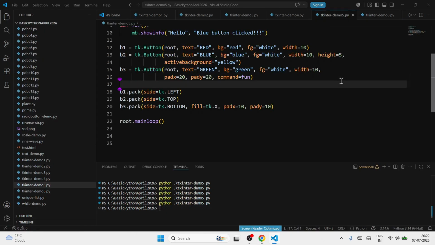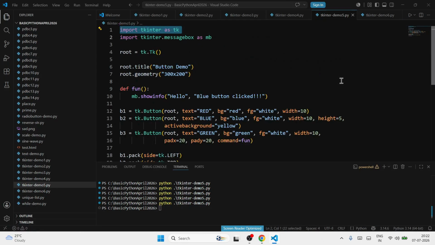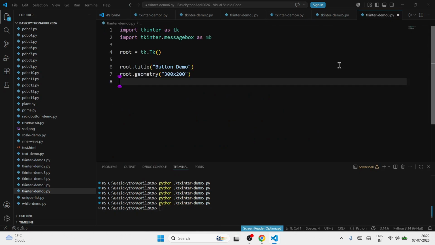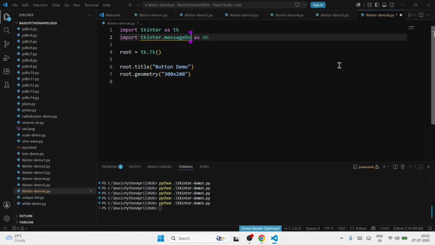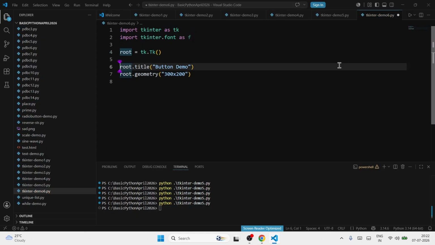Again, a few things I'll copy from here. Now we don't need message box. We need font, so I'm taking font and giving it the alias name F. Okay, so the main window is created. Then I'm giving the title, check button demo, then the geometry.